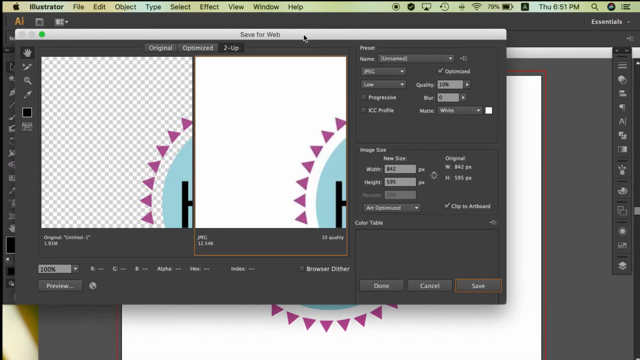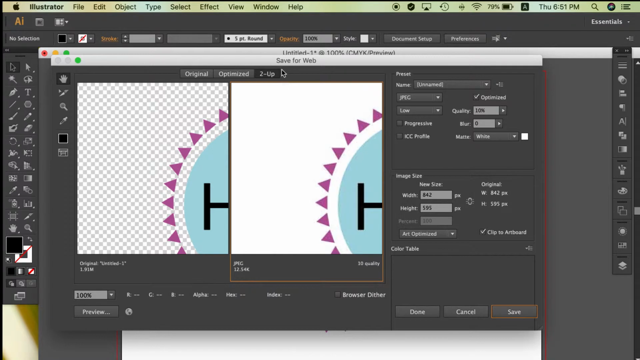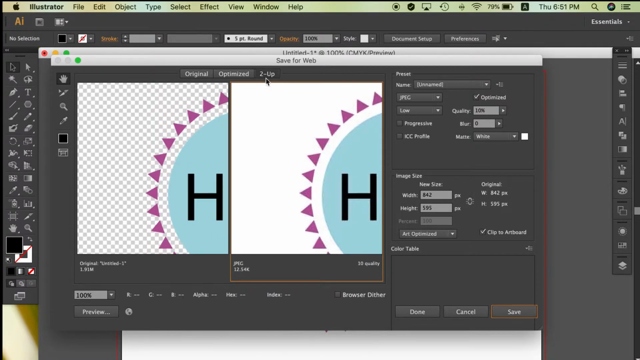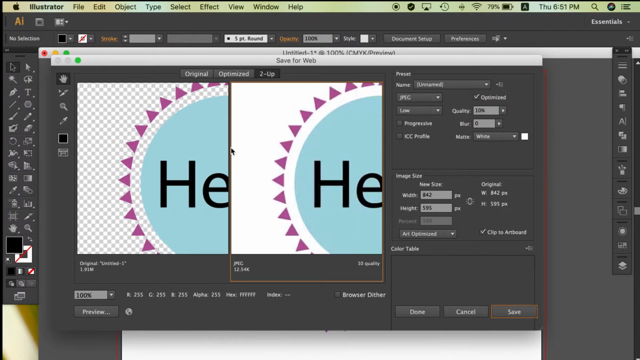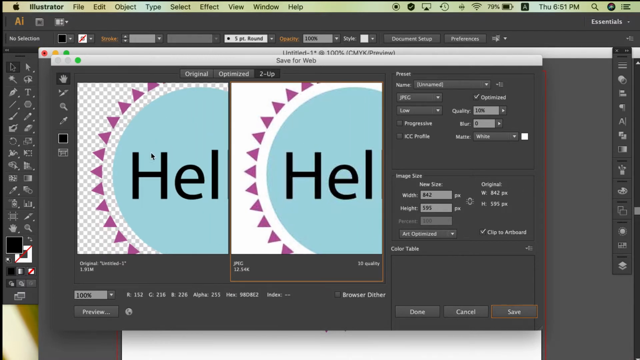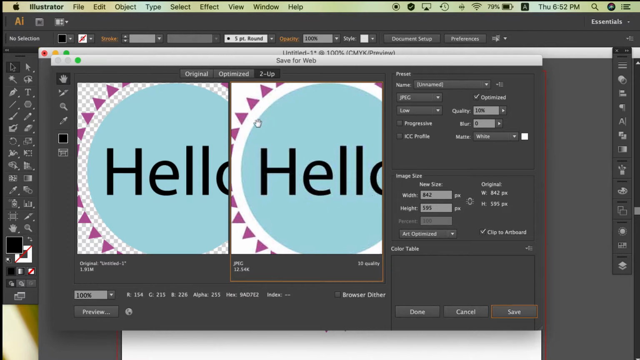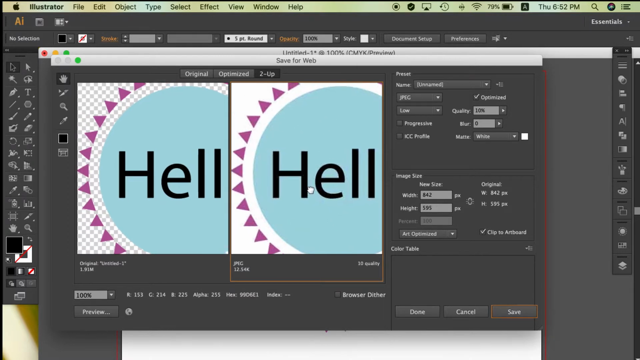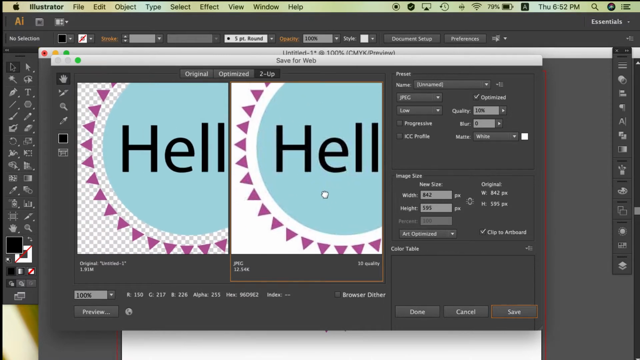After that, the Save for Web dialog will pop up, and I'm using the tool up here. On the left is the original image, which means your original design in Illustrator, and you can preview the original file size, which is about 1.91 megabytes. On your right-hand side is the quality that you want to export.